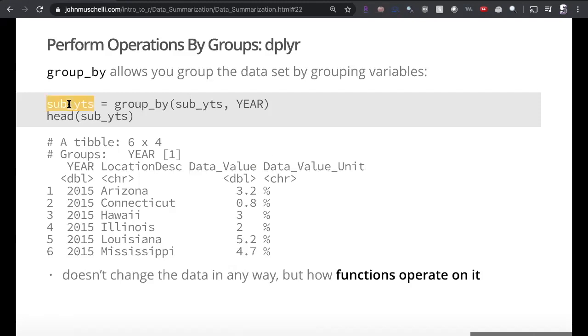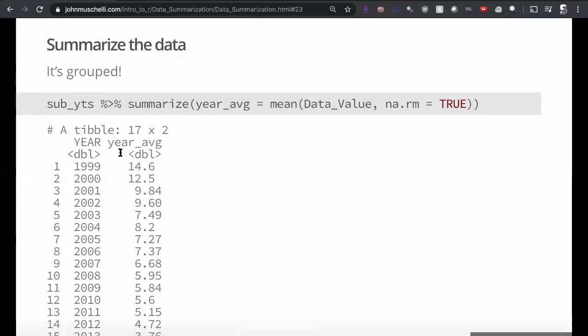So here we have done nothing. All we've done is reassign sub YTS, and we've grouped it by the year column. So nothing has changed in the data set whatsoever, except for this attribute that says these are the groups that we've assigned to it. Now, this is, again, one very stark difference between a tibble and a data frame. Data frames can't have groups, tibbles can. So now this is a group data set on the left-hand side.